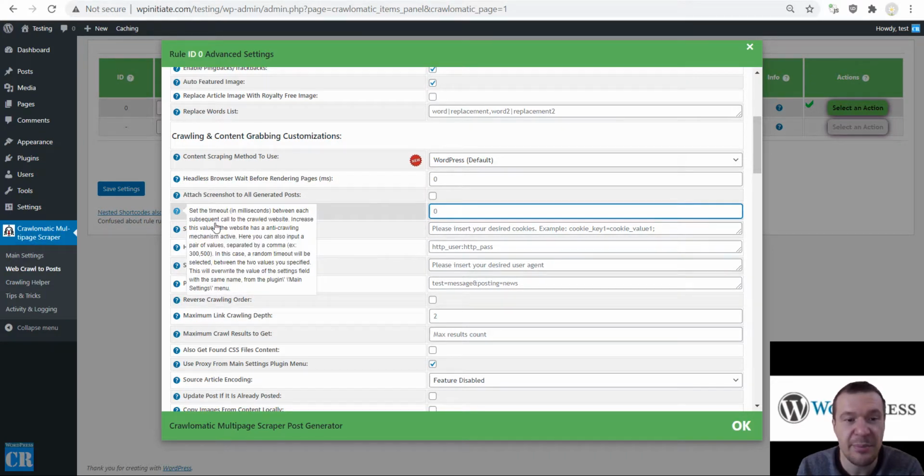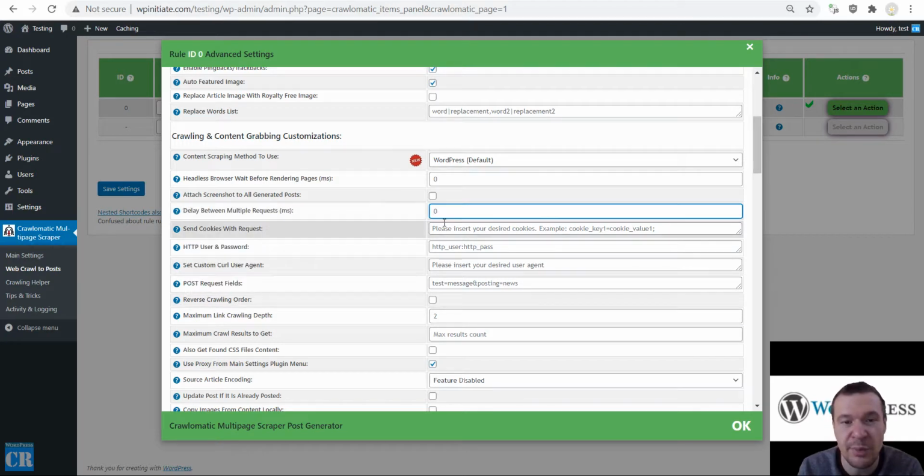You can also add a comma separated list of delays. So in this case, a random timeout will be selected between the two values you specify. So for example, like this. And in this case, the plugin will select a random timeout in milliseconds between these two values.